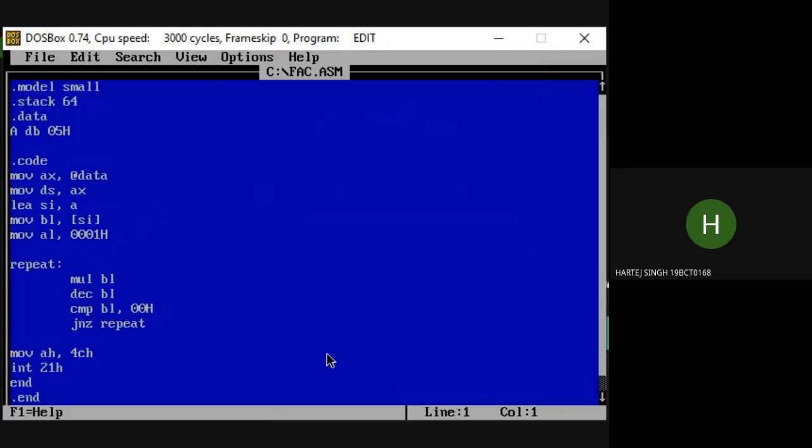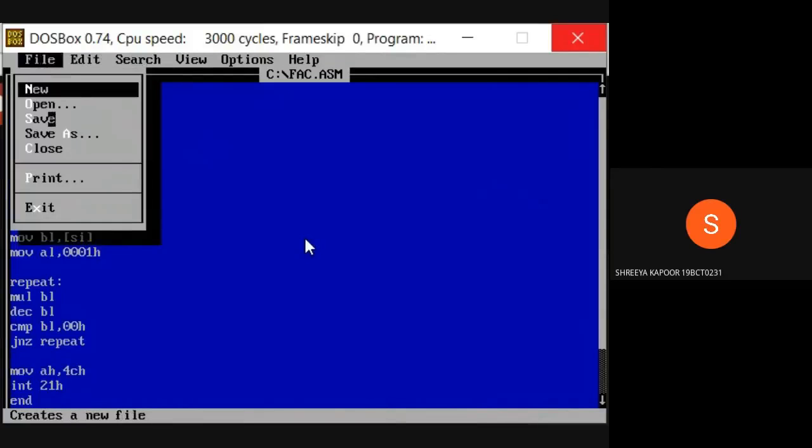Next, MOV AH, 4CH is a statement in which the 4C hexadecimal value is stored in AH register. INT 21H is an interrupt statement. It checks if the value of AH register is 4C. If the value is 4C, then the program exits there, and the next statement, END, denotes the end of code. Now we will save this file and we will exit fact.asm.